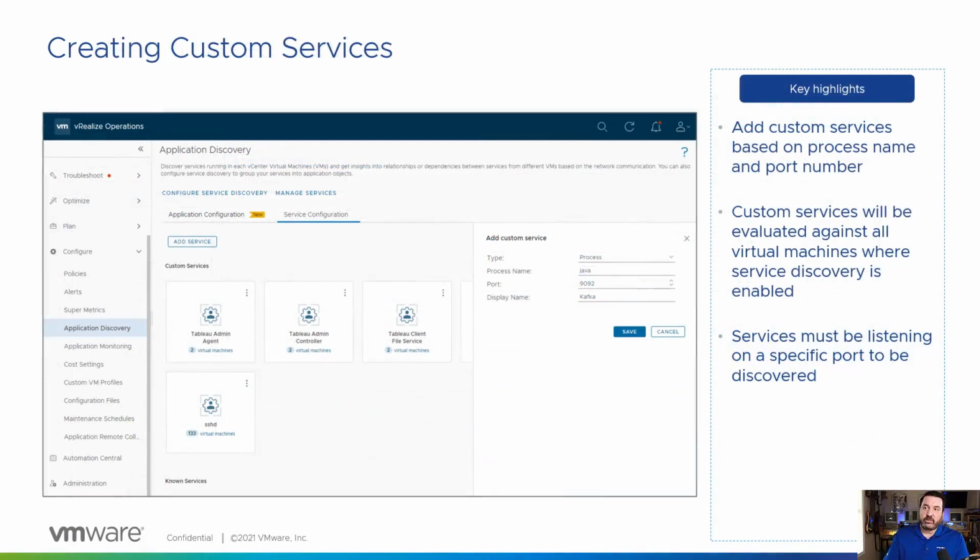Now, creating custom services, right? If we again want to be able to discover something that's not available within vRealize Operations, we can very easily do that. Now, again, a service must be listening on a port in order to be discovered, but we can provide basically the process name and the port number, and we're done, right? Of course, we need to provide a friendly name that will appear in vRealize Operations, but that's it, really. Once you provide that information, the next time vRealize Operations runs a service discovery, that service will get picked up.